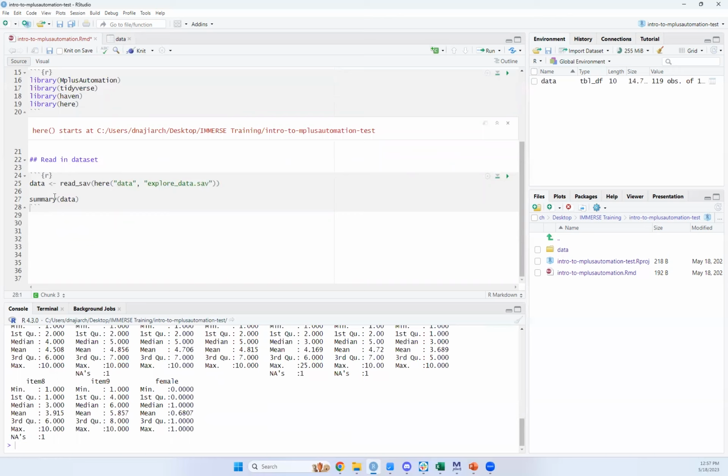Now we want to convert this SAV to CSV because that's what MplusAutomation uses. So the next thing we can do is convert from SAV to CSV. You can insert a code chunk and use the write_CSV function to convert the existing format to a CSV. And so we want to call the data object that we created here, and then let R know where we want to save it.